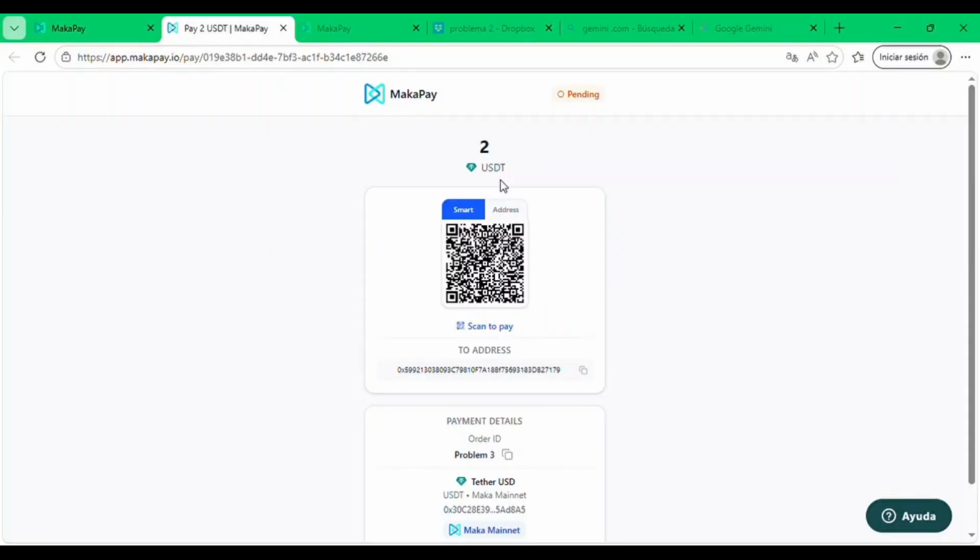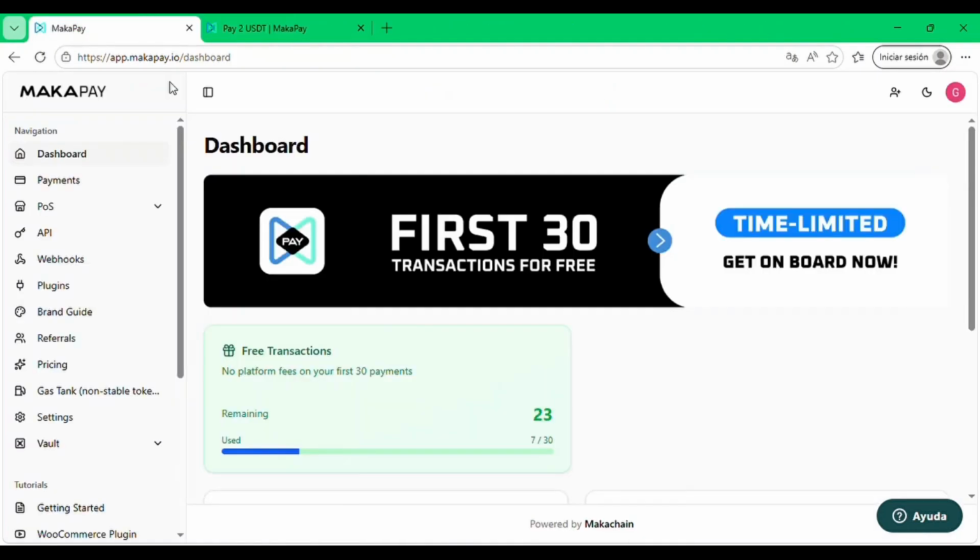Problem number 3, wrong network. In this case, your client was supposed to pay 2 USDT via the MachaChain network, but when making the payment, they used the Ethereum network instead. Because of this mistake, the payment will not be reflected and they will contact you. On other platforms, you have to contact technical support, but on MakaPay, you can solve it in seconds as follows.